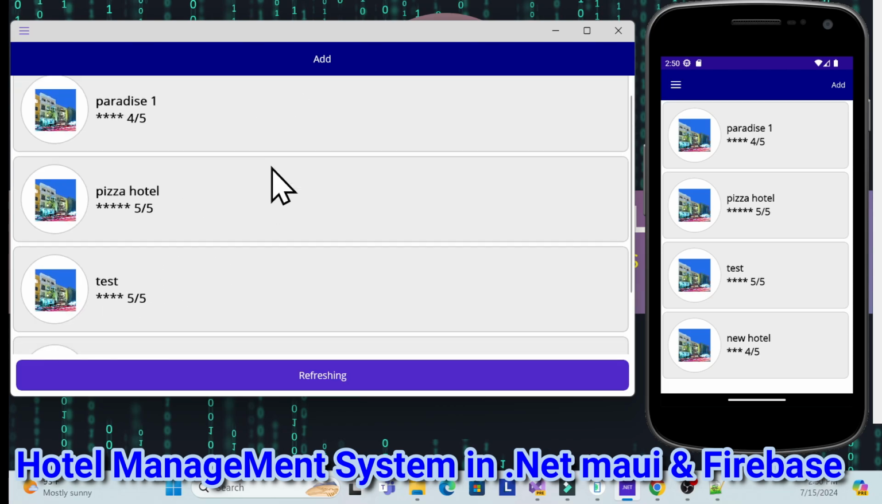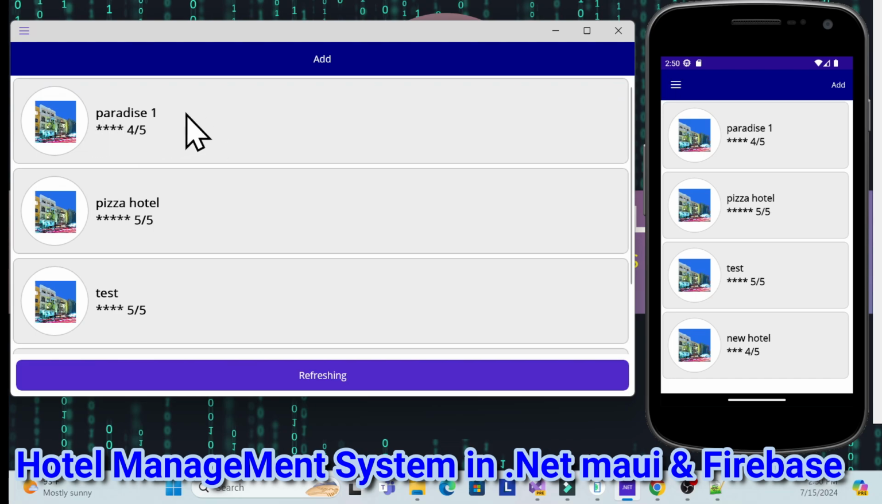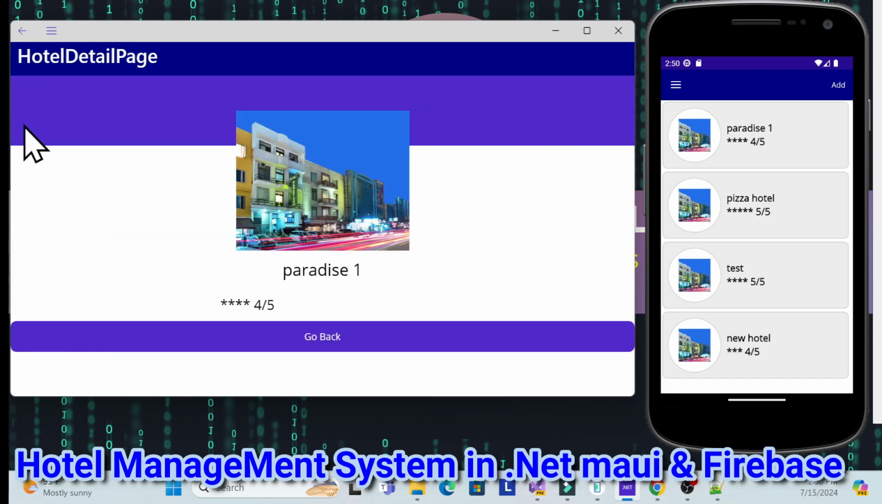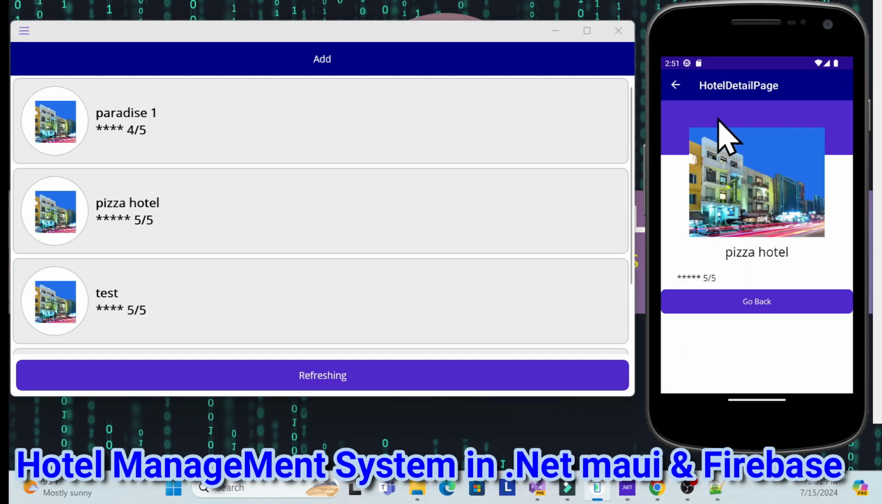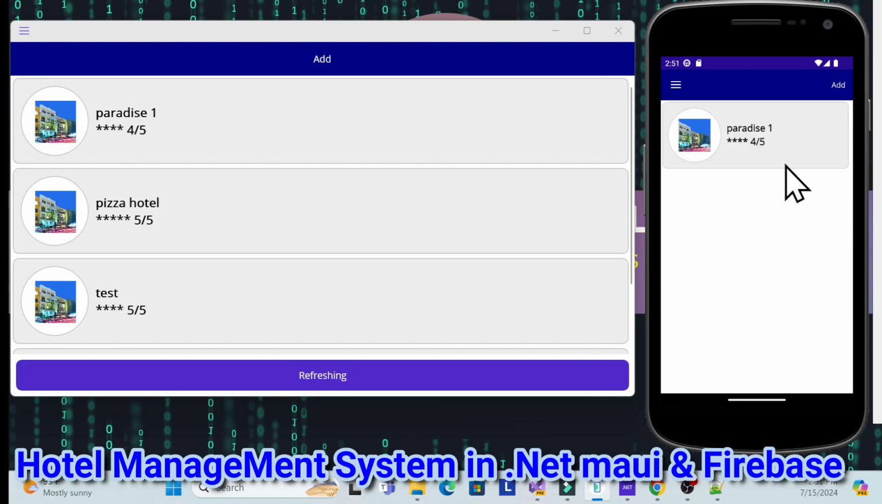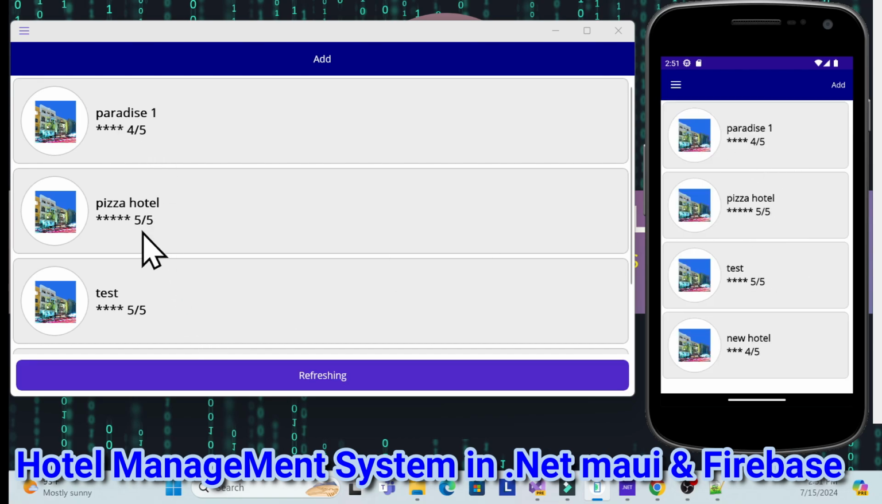If I want to update something, for example, right click on it, and you get these options: edit, delete, view. Let me show you view first. Once you click view, you will see the details of this particular hotel. If you click go back, you can just go back. That is something I missed in the Android one. Once I tap any hotel, it will redirect to the hotel page, and when I click go back, it will go back to your main page. Similarly, you can see it over here.